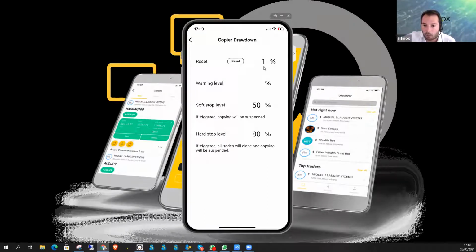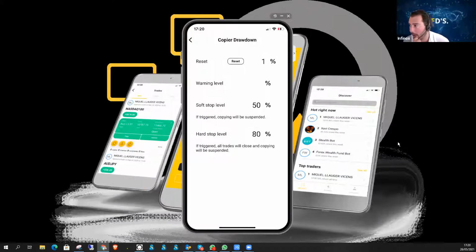If then the market goes down and my current drawdown goes from 50 to 80% and reaches the hard stop level, then all my trades will be closed and all my copies, if I had started other copies, will also be suspended. So it's a hard stop level. This is the best way for us to have proper risk management, so we can easily understand how we want to manage our risk. We can easily understand how to protect our accounts, while at the same time we can have our accounts being automatically traded by professional traders.